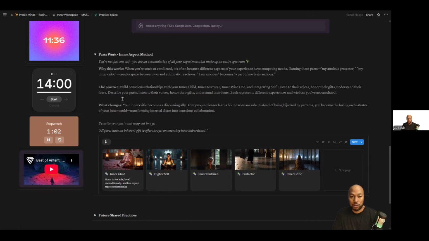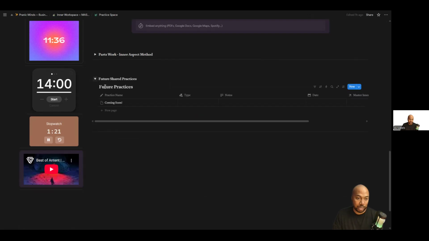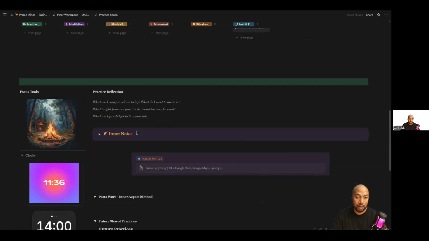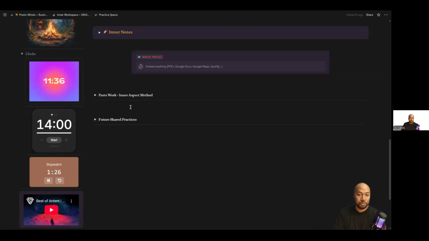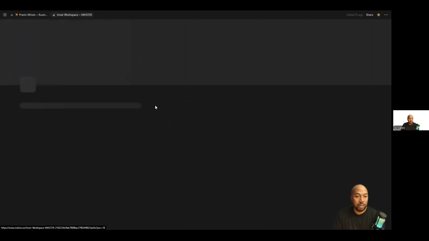And we'll show you how to build these conscious relationships with all these parts, and kind of create separate cards for each. So it's a really neat way to build that relationship. And then there will be a section for future shared practices that I am shipping out. So that is the practice space page.